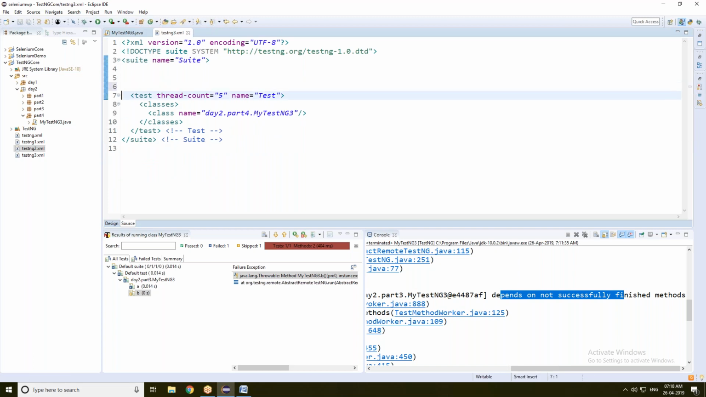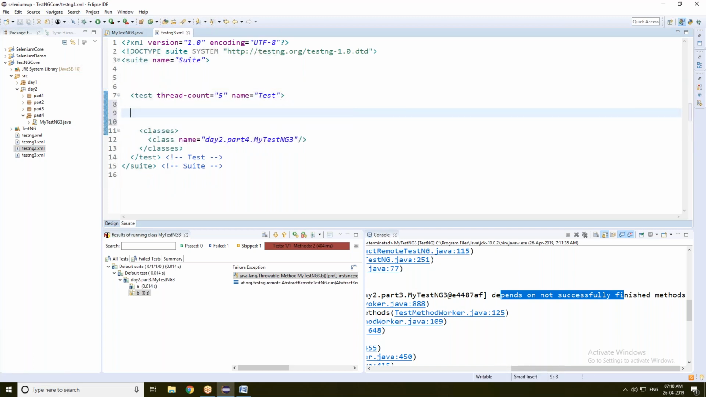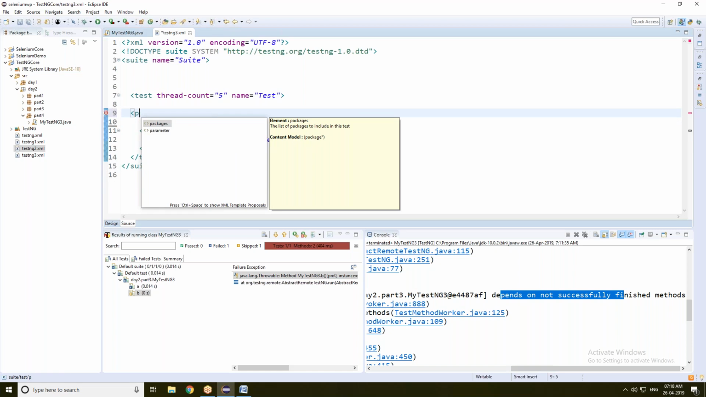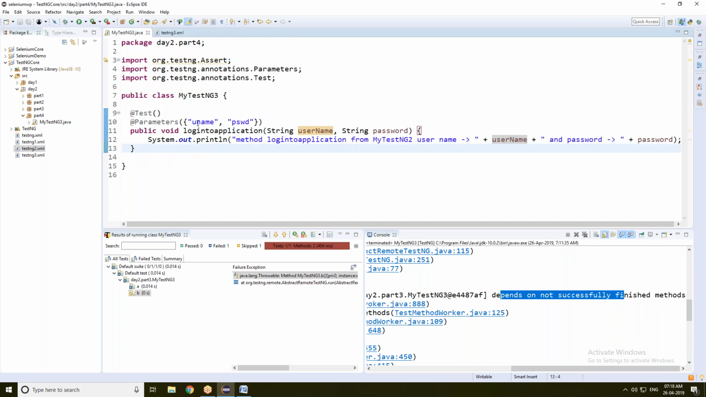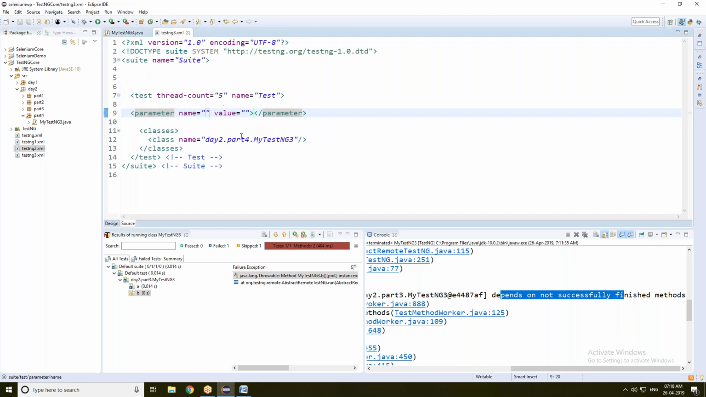So how do you pass the parameters for a test case? Here you can see we have one option that is called parameter. It is asking for name, and here it is asking for value. Whatever you specify over here for name should match. So I will say control C and paste it. Name is nothing but username. So what is the username? For example, username is user02. This is the password, this is a username.